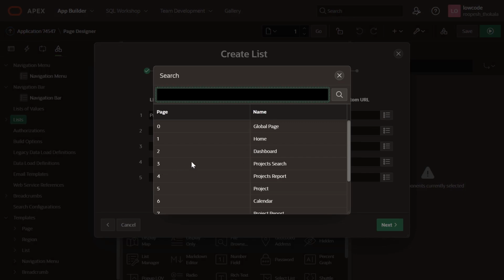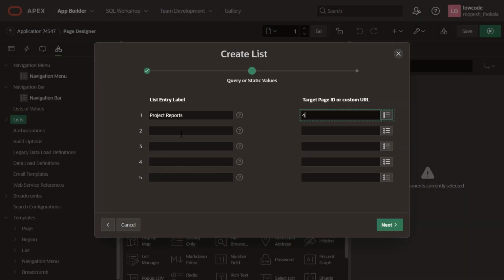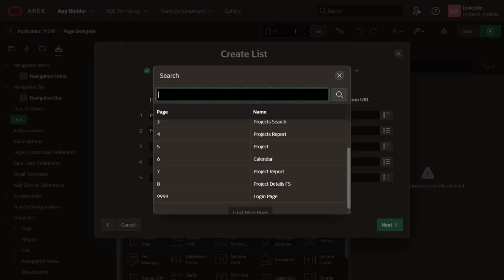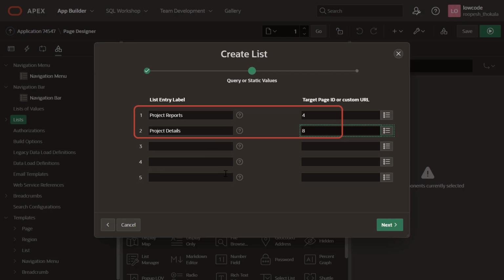I'll go ahead and select an existing page in this application. After you enter the labels and the target values, click on Next.